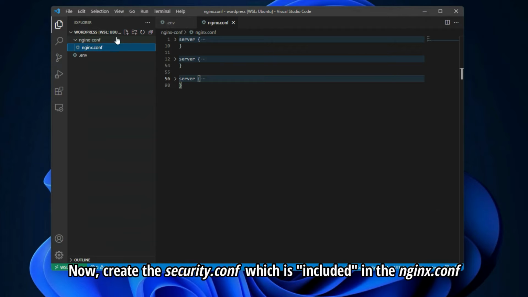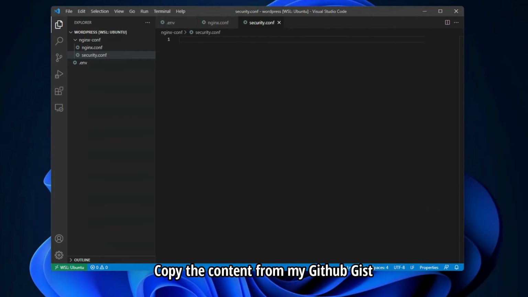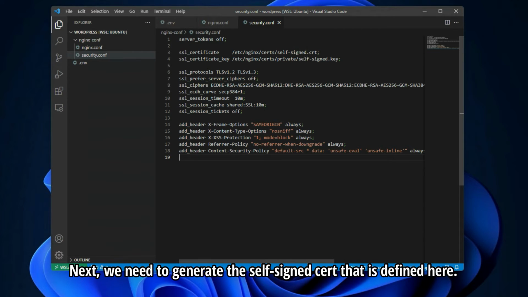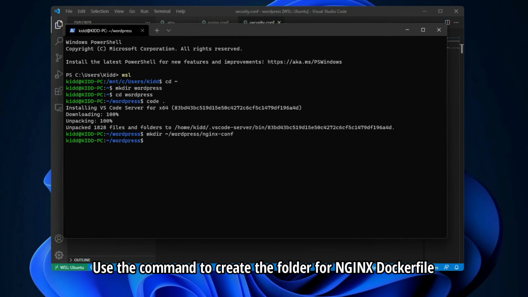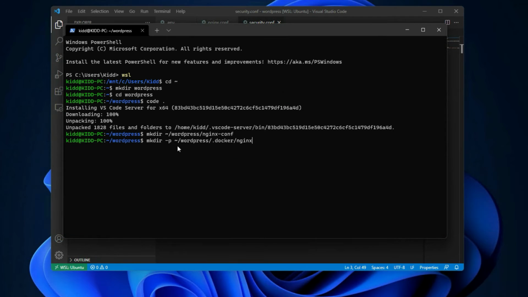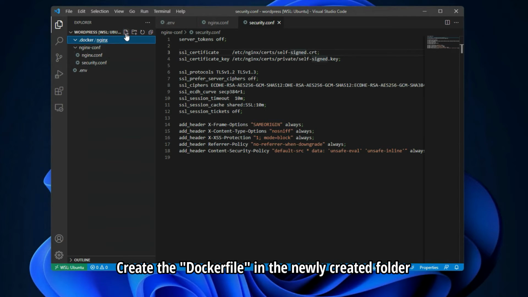Now, create the security.config which is included in the nginx.config. Copy the content from my GitHub gist. Next, we need to generate the self-signed cert that is defined here. Use the command to create the folder for the nginx Dockerfile. Create the Dockerfile in the newly created folder.